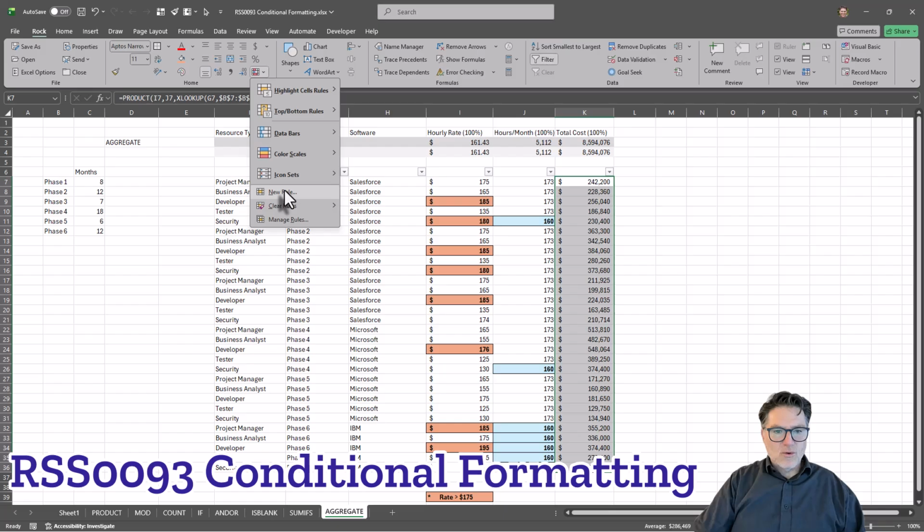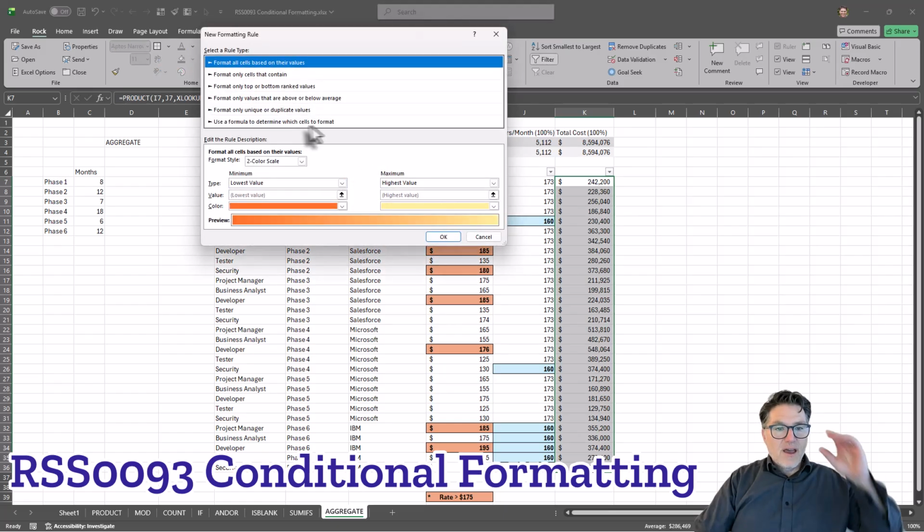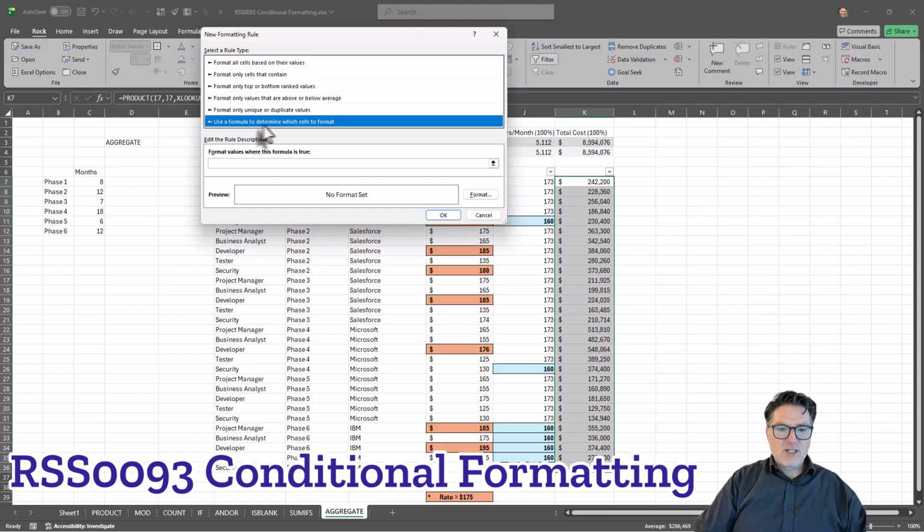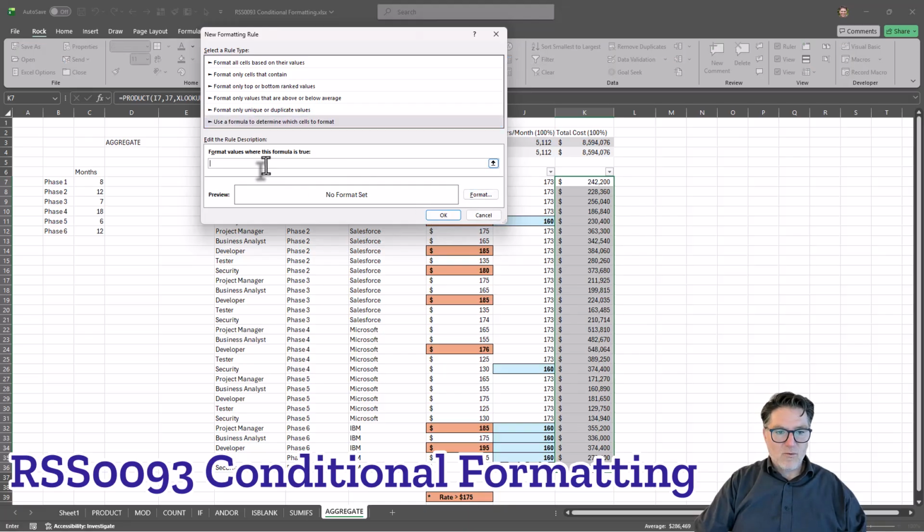Let's make a new rule here with these total costs using a formula to determine which cells to format. This is the most useful, and this is the one that I use absolutely more than 90% of the time. I'll be looking at some kind of formula that I'm going to write in here to say what I want. So let's say I want this to be of the average of whatever I have filtered.